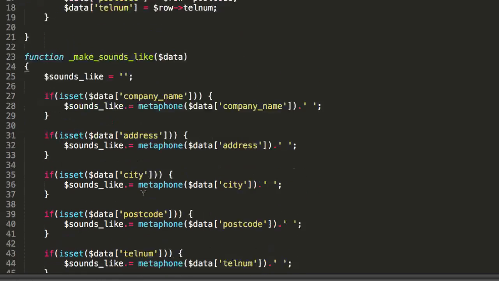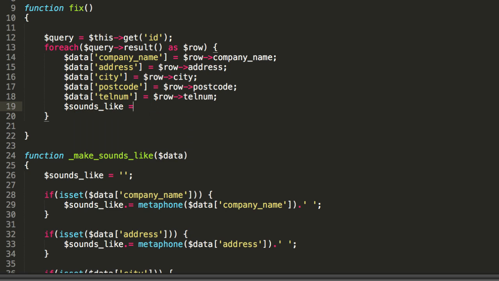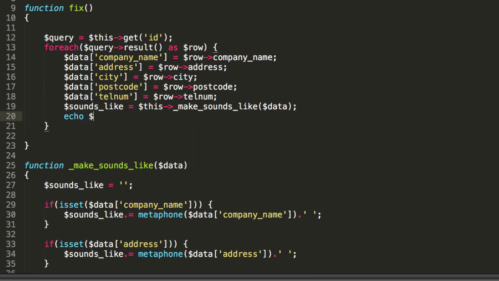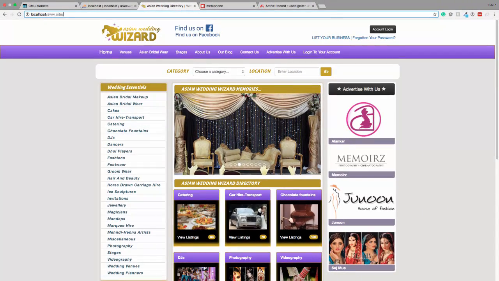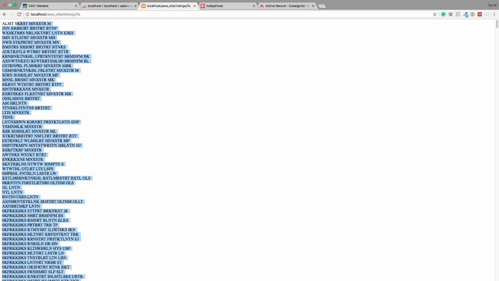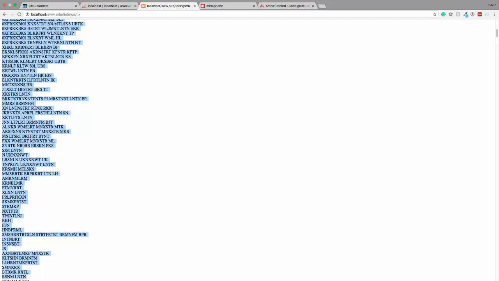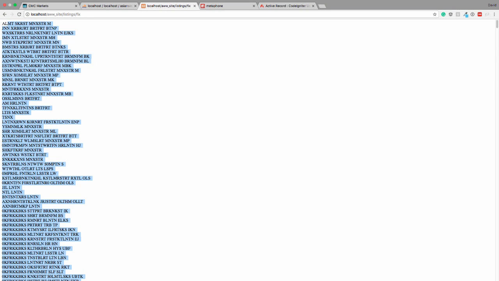There we go. So as we loop through all of these different companies, I'm now going to say sounds like is make sounds like, and passing in this data thing. Then I'm going to echo it out, and we'll chuck in a new line. So if I go to listings / fix, you'll see that the function has taken the name of the company, the address, all of that information, and it's condensed it into these phonetic versions of how to say all of that stuff, and it's fantastic. Look how condensed everything is.